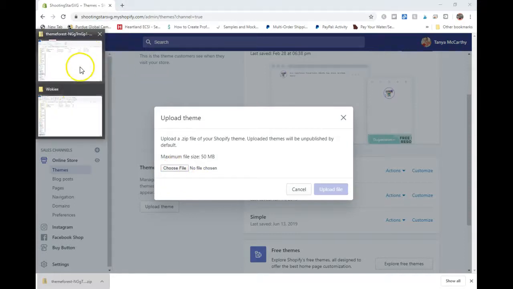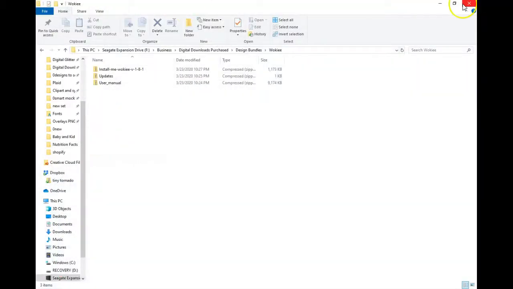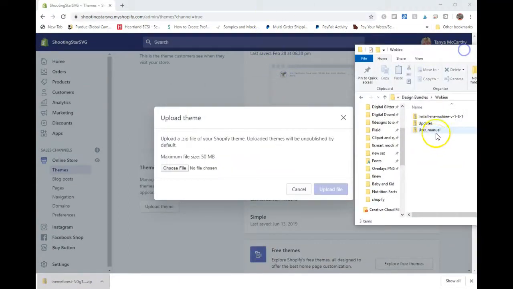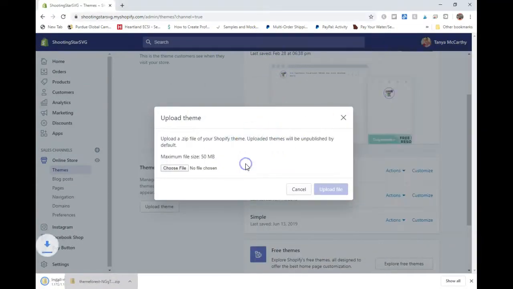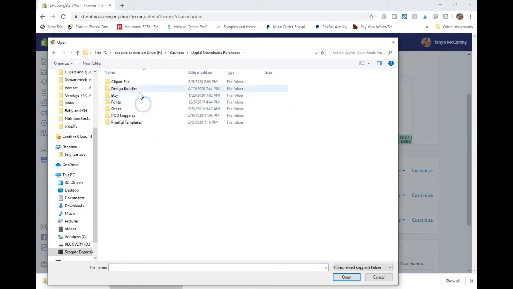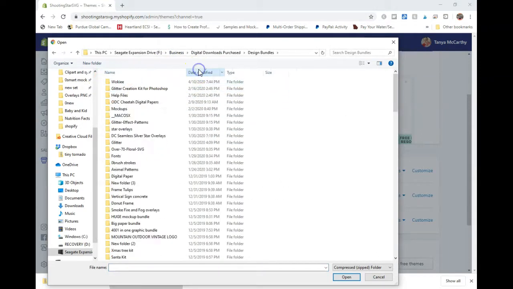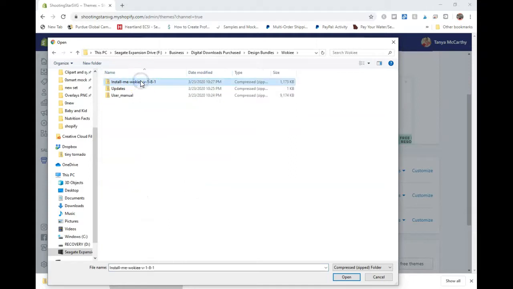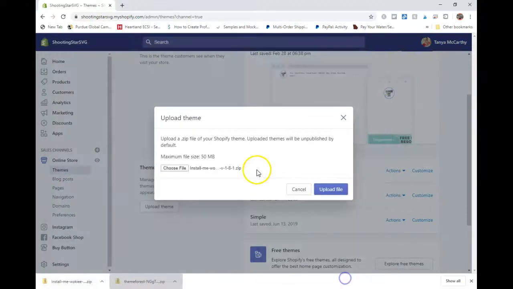I think you can also drag it over, so we'll go ahead and try to do that since I do have it open. So you can actually, nope, that did not work. So you can go to Choose File. I know mine went into here, and then you click on your zip file and click Open. What that's going to do is show the .zip. You click on Upload File, and it's going to start working.